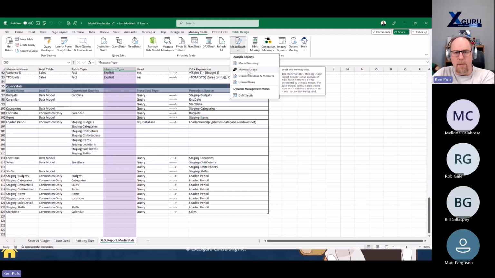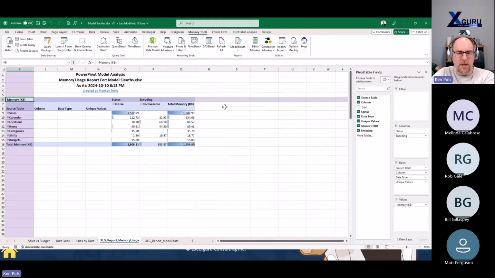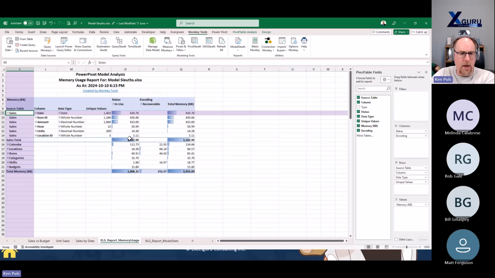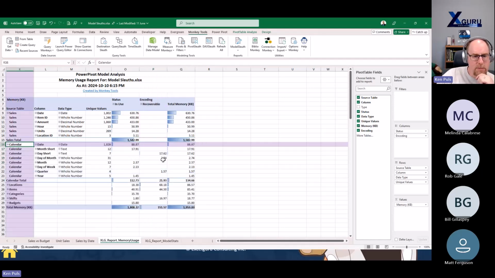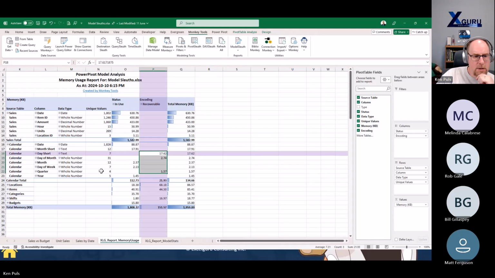The same is true for memory usage. What memory usage does is it runs a memory usage model across your entire thing. And you can see right here that we have a bunch of stuff that is in use, but we've also got a few things that are recoverable. And what does that mean? Well, it means I added some columns to my calendar, day short, day of month, quarter, that I am not using. So these things are just taking up extra space in the model.